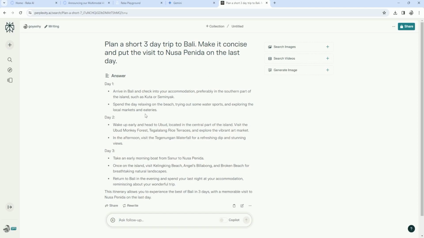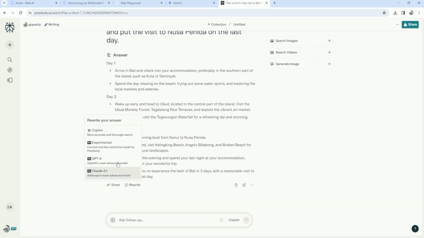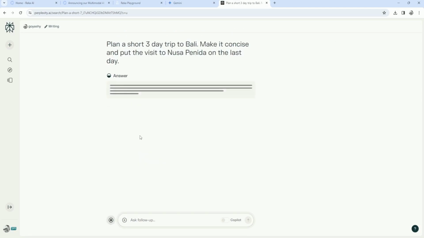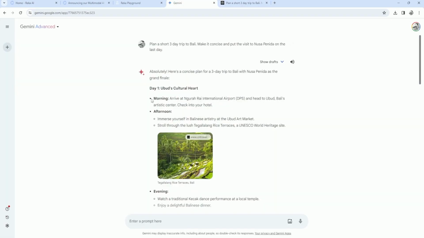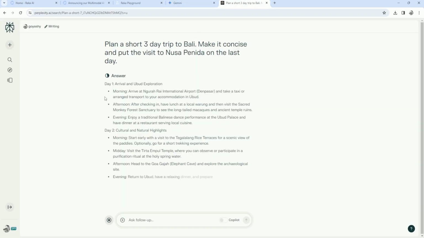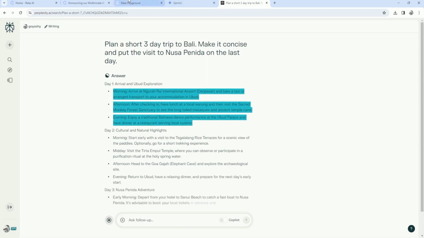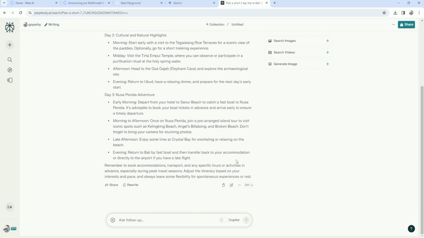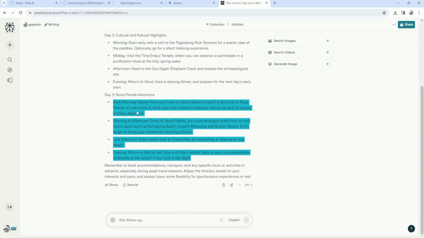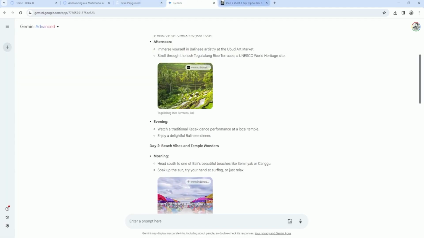Now let's see what GPT-4 has done. It does not seem like this was generated by GPT-4, so let me just rewrite this for GPT-4. Now, if you look at the response that we see being generated here, it looks very similar to what we see here, right? So there's morning, afternoon, and evening, similar to the format that we also see on Gemini. Now, I don't know why that is the case. Maybe Gemini is using GPT-4 in the backend. I'm just kidding. But again, the response that was generated is similar for both of these.